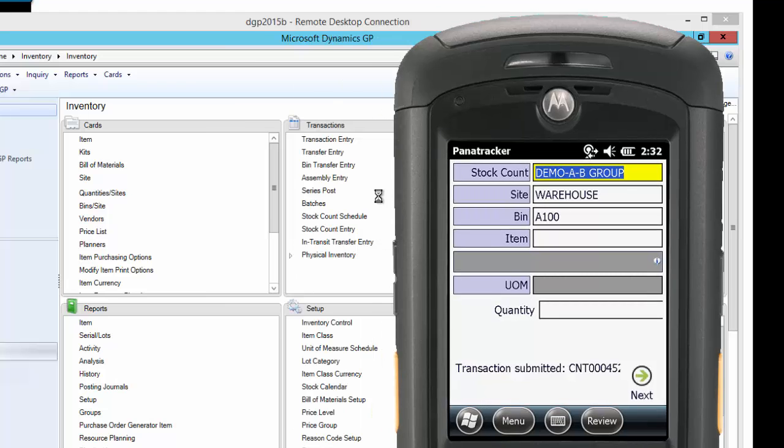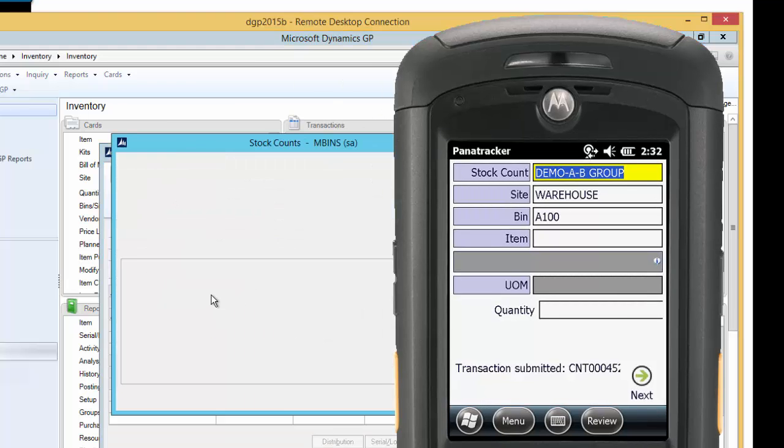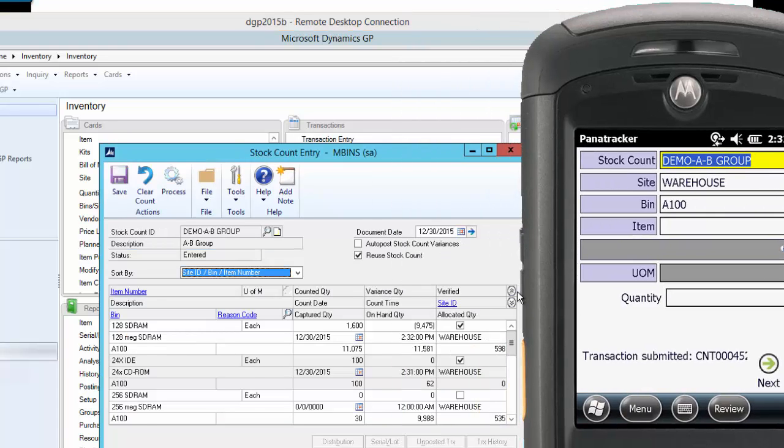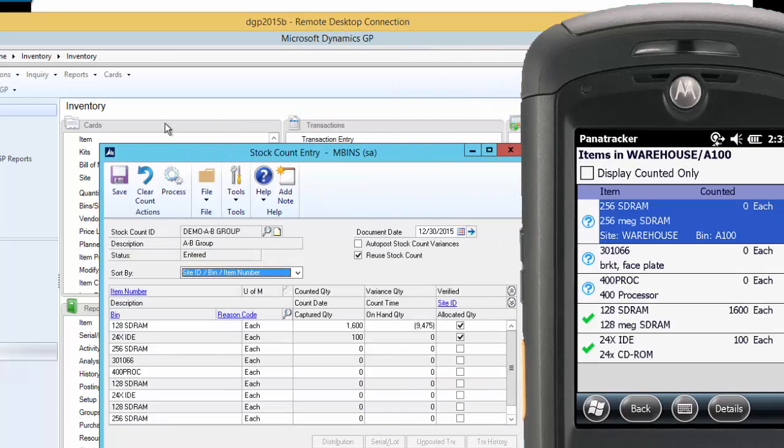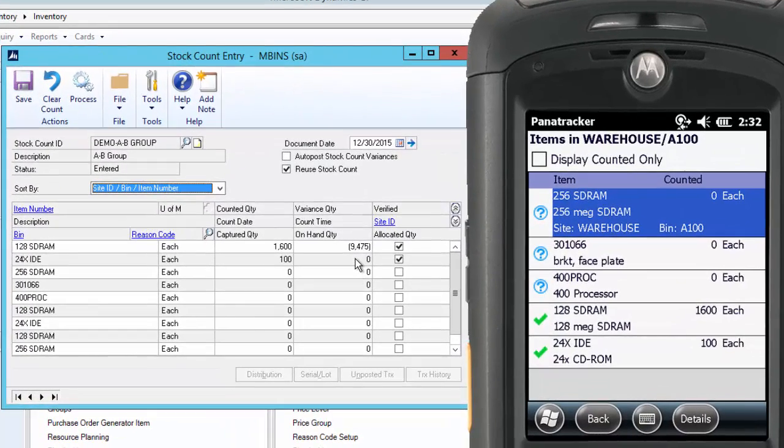In Dynamics, we actually are updating the stock count schedule in real time. The variances are automatically calculated and updated as the counts are completed. When all items for this count are complete, the inventory supervisor or the accounting team can go in and review the variances. As I mentioned, we also recommend creating a smart list report to make this job a little easier. Once all my variances have been identified and confirmed and updated, the stock count is processed in Dynamics, and at that point in time, that variance adjustment transaction would be completed through the Dynamics interface.